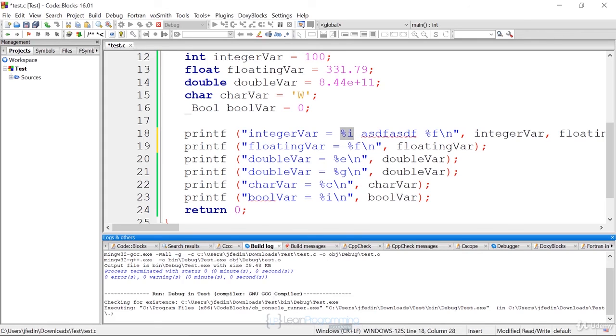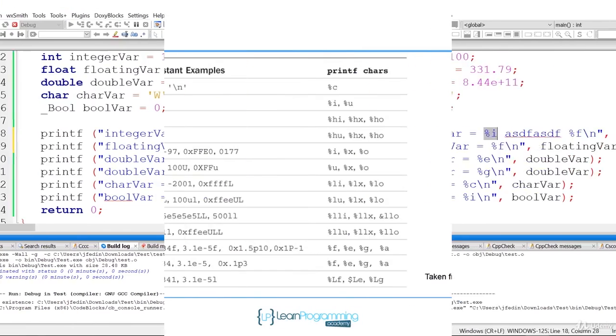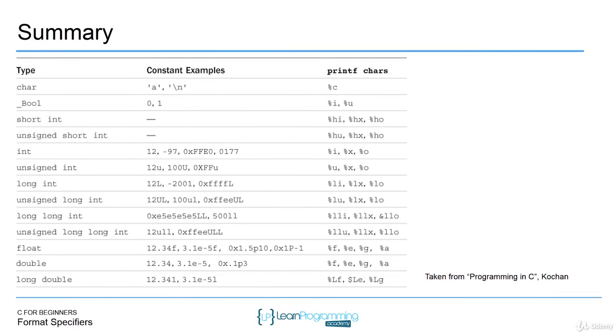So let's go back to the slides and summarize some of these different format specifiers that are available in C. So in this summary slide, it actually tells you the format specifiers that you would use for printf in the third column here, printf chars. So if you want to print out a character, use %c. If you want to print out a bool, use %i or %u. And that will print out 0 or 1. There's also examples of what represents these data types. Short int would be %hi, %hx, and so forth.